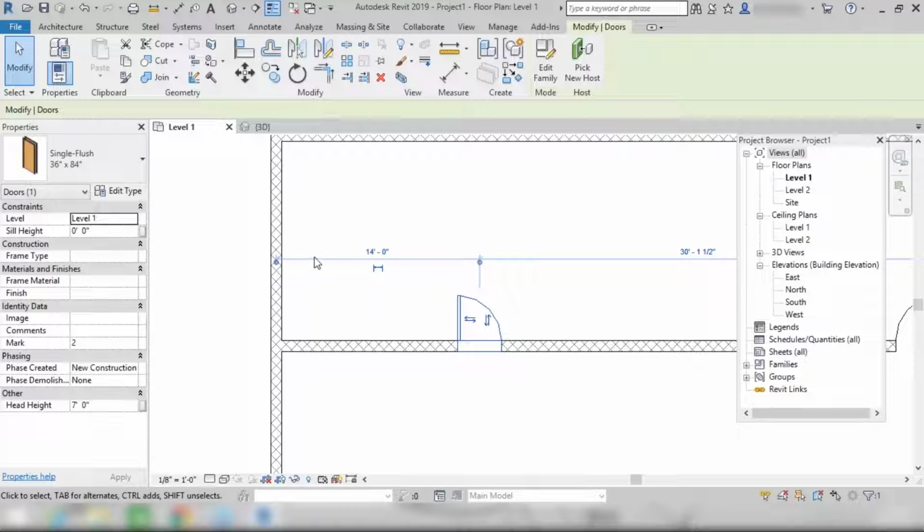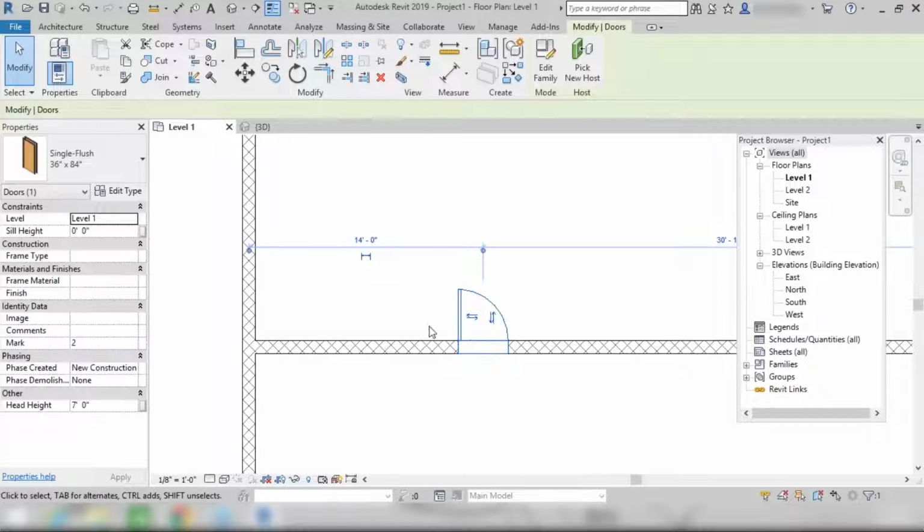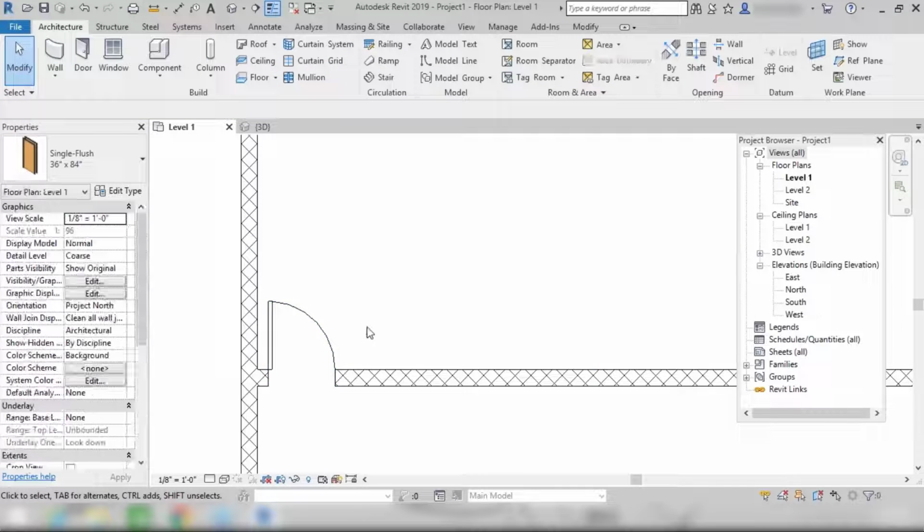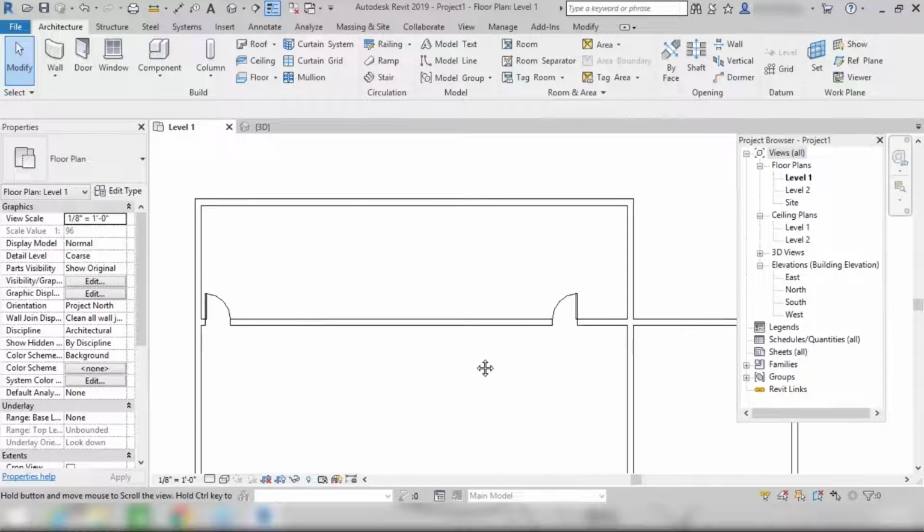Here it is showing you the distance from the center of this wall to the center of this door. If you want to change this, let's suppose you want to align this door at this wall, you can click here. It will move the witness line. Similarly, you can click on this point as well. Here, let's say you want a distance of 6 inches between your door and wall. So you can press here 0 space 6, enter. In this way, it will move this door at the corner of this wall.